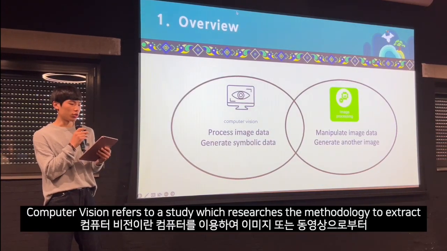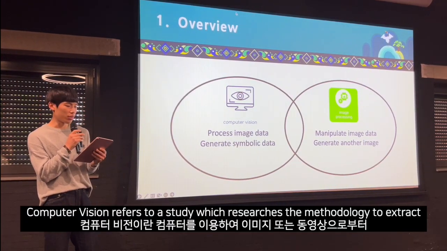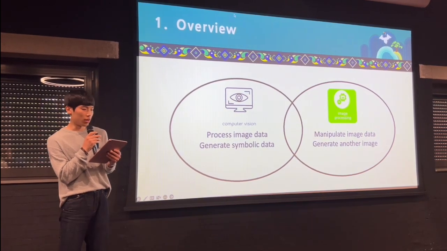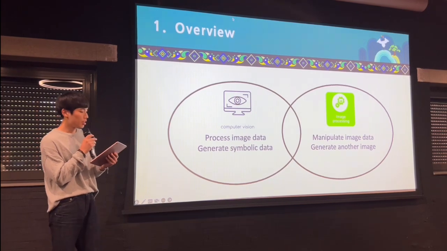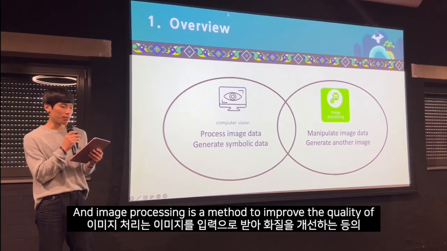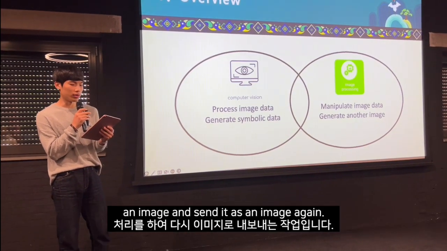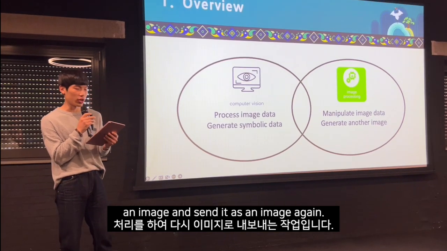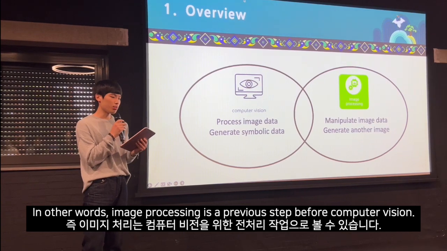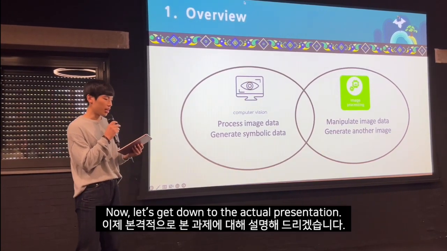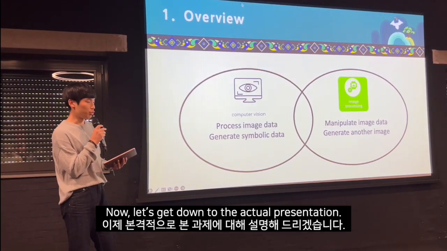Computer vision refers to a study which researches the methodology to extract meaningful information from images or videos using a computer. And image processing is a method to improve the quality of an image and send it out as an image again. In other words, image processing is a previous step before computer vision. Now, let's get down to the actual presentation.